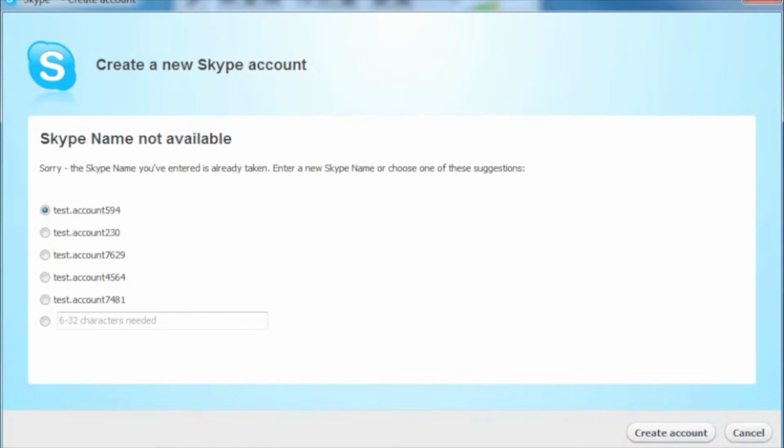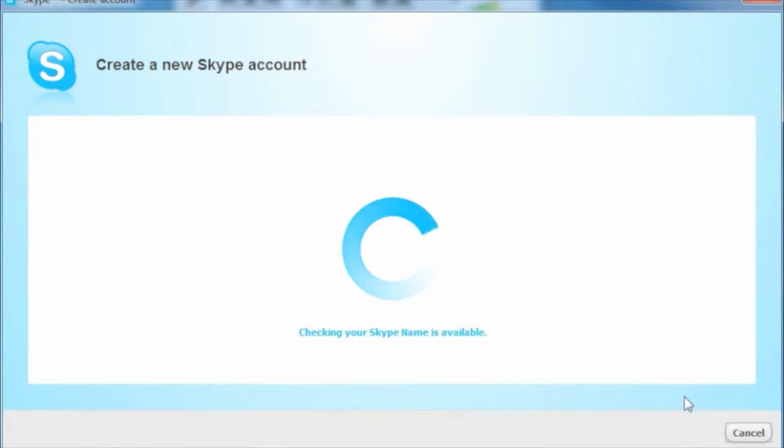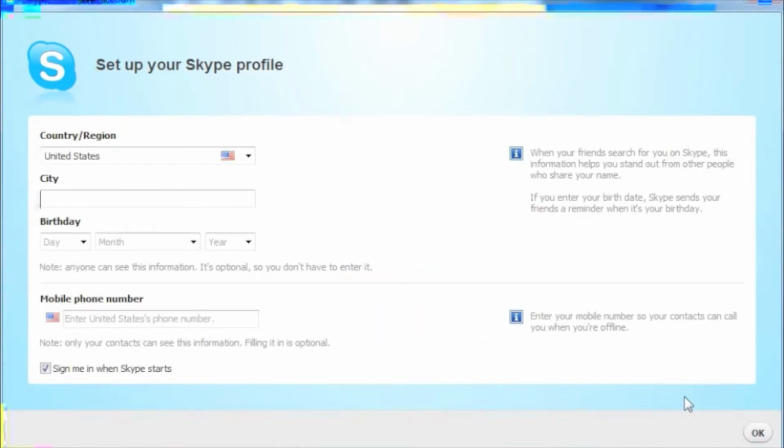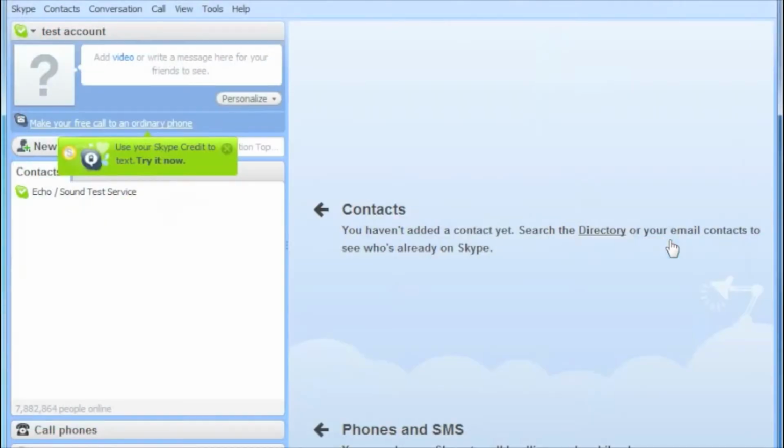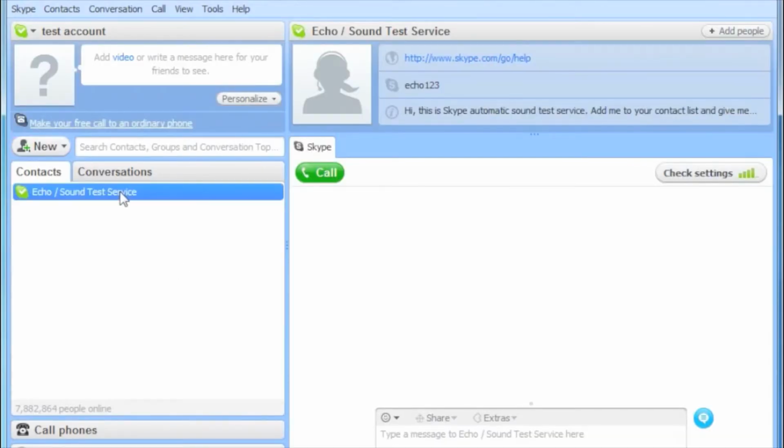So here this is saying that this account name is already up there. So it's giving me some suggestions. You can go ahead and type in a new name, but I'm just going to go ahead and select the top one just to speed things up. Here we go. Now here's where I can enter more information about me so that friends can find me easier. So I'm going to put the city that I'm in, and then a date of birth. I'm just going to put in a fake date of birth, but this will help your friends being able to identify who you are if they're just going to look you up without asking you directly. And then I'm going to go ahead and leave Sign Me In When Skype Starts, so it's just going to turn it on. So this is the Skype main screen here.